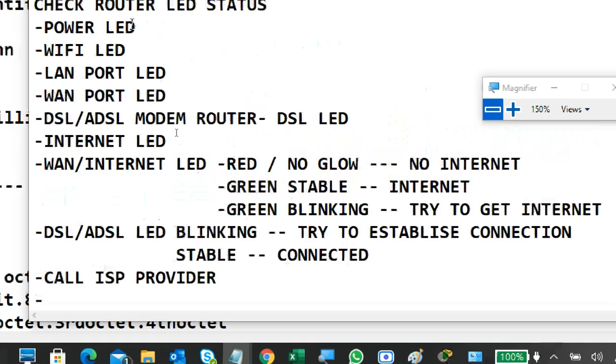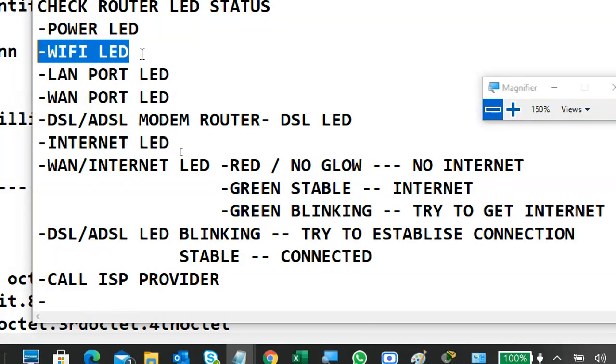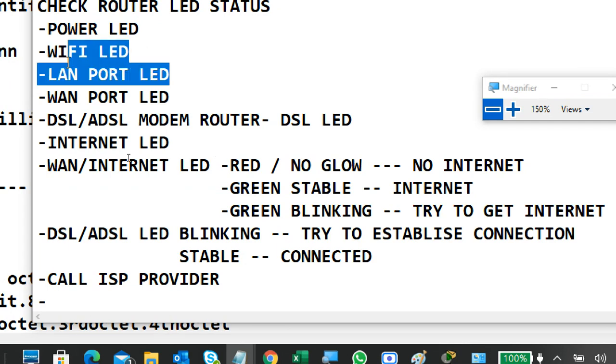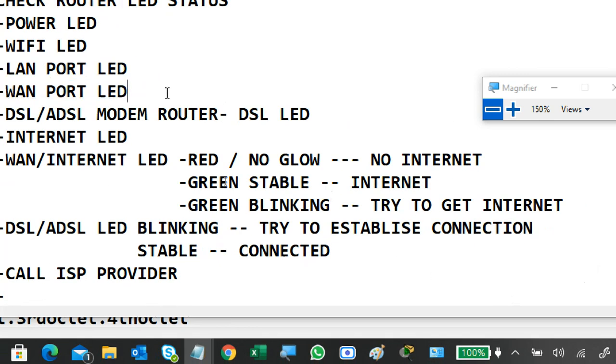For example, power LED is not running, it means it's completely off. LED is off means LED function is not there, so that's a router issue. LAN port is not blinking, something you are not connected or not properly connected. WAN port is blinking different color, so either it is green color or yellow color.